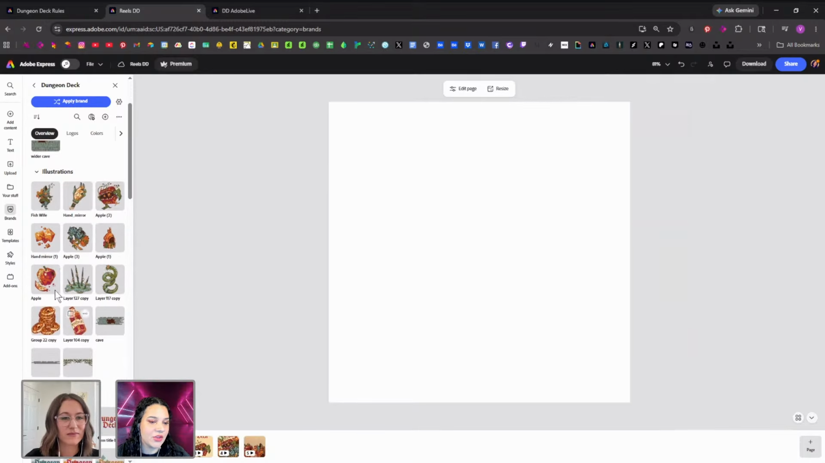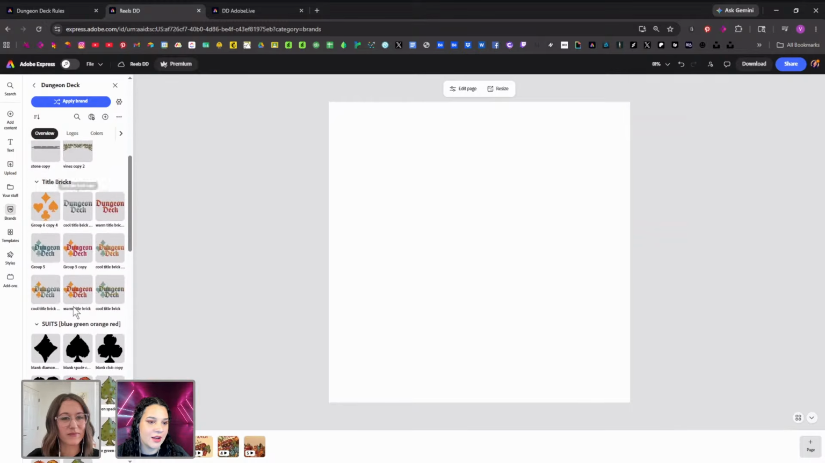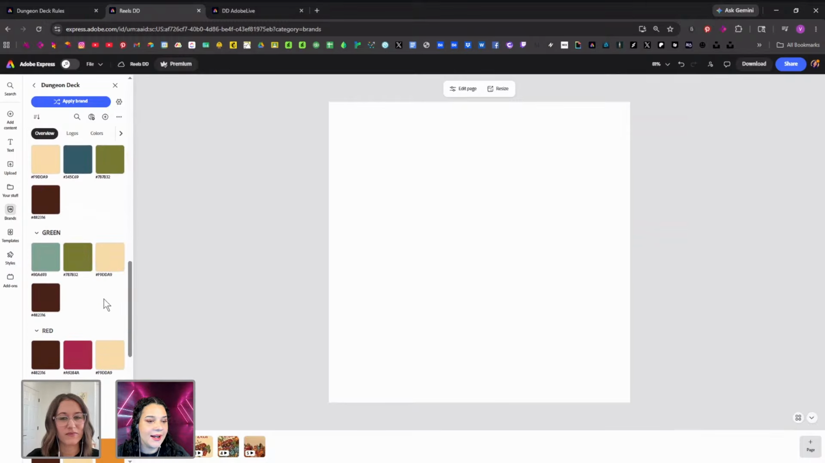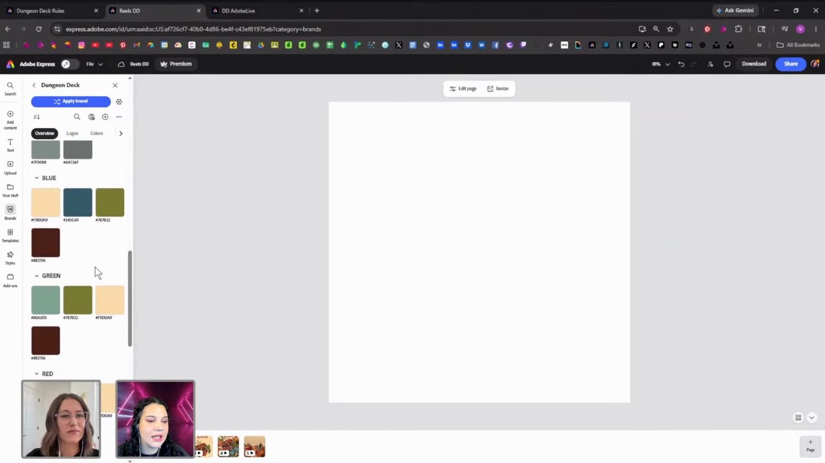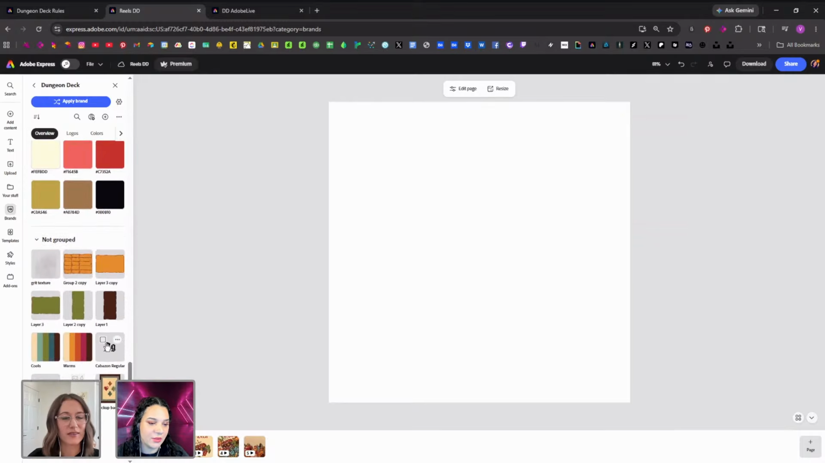I've got all of my illustrations here, all of my top and bottom borders, various versions of the logo, the icons for the suits, and then all of the colors. So you can see the stones colors. I've got all of the colors for each of my suits laid out, and then I have some random things that are not grouped, but still I pull from them and grab them.